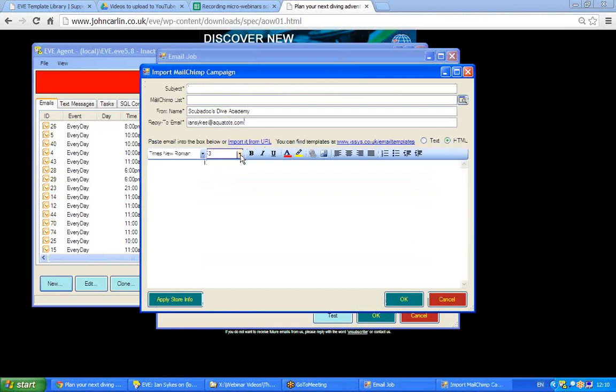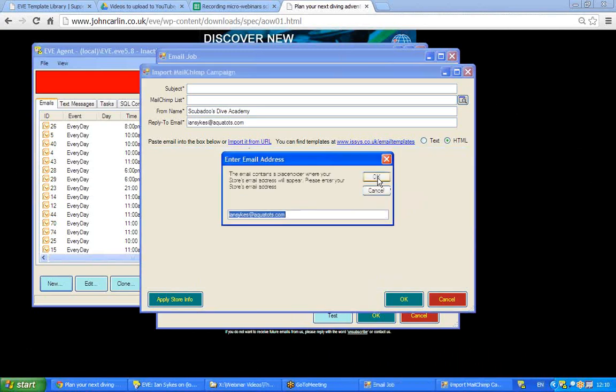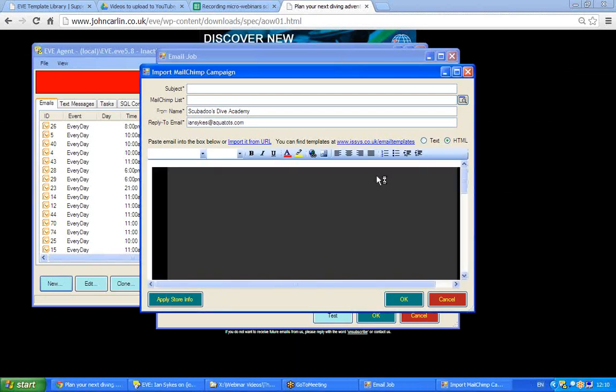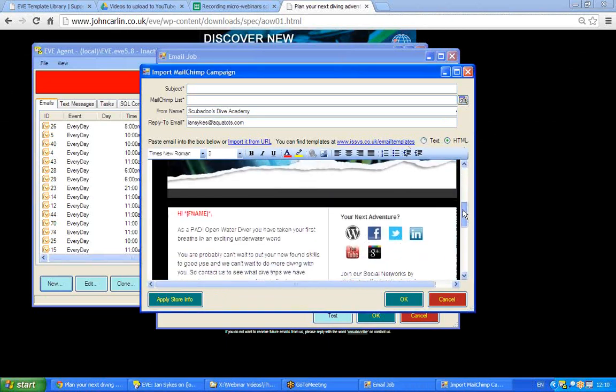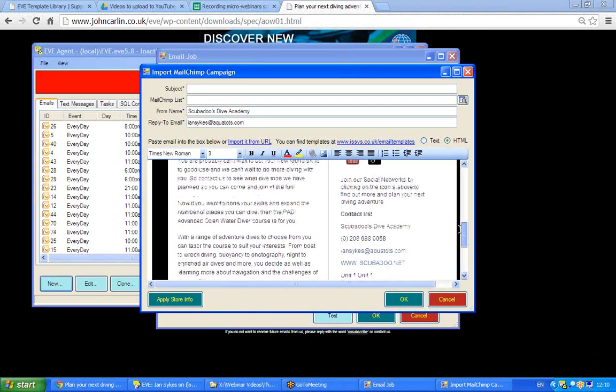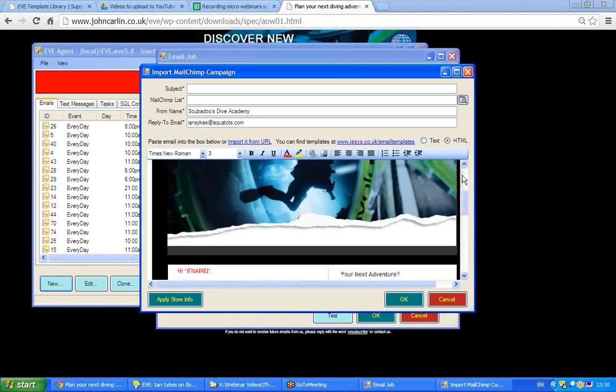That opens up our import MailChimp campaign box. We then go to import it from URL, and now we paste in the URL that we had copied from the web. This will bring in the various bits of information that we already have within the EVE database that will populate the merge fields appropriately. So you can see here that we have information about store name, contact details, etc.